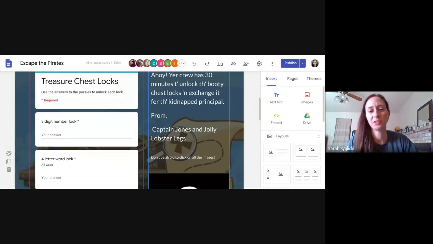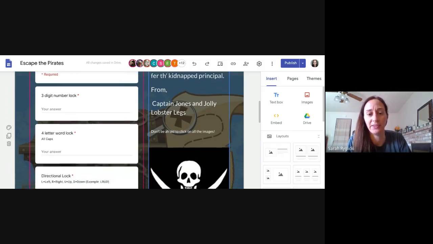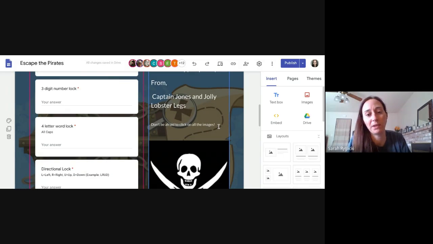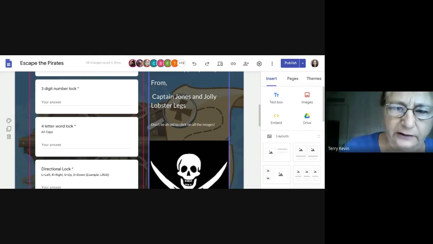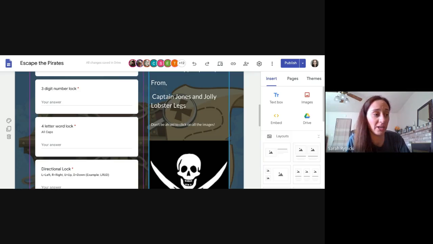So the names Captain Jones and Jolly Lobster Legs are important. And then this little hint, don't be afraid to click on all images. So click on an image and that will help you. I did. It didn't show anything. If you click on an image, it doesn't take you to another place? No.